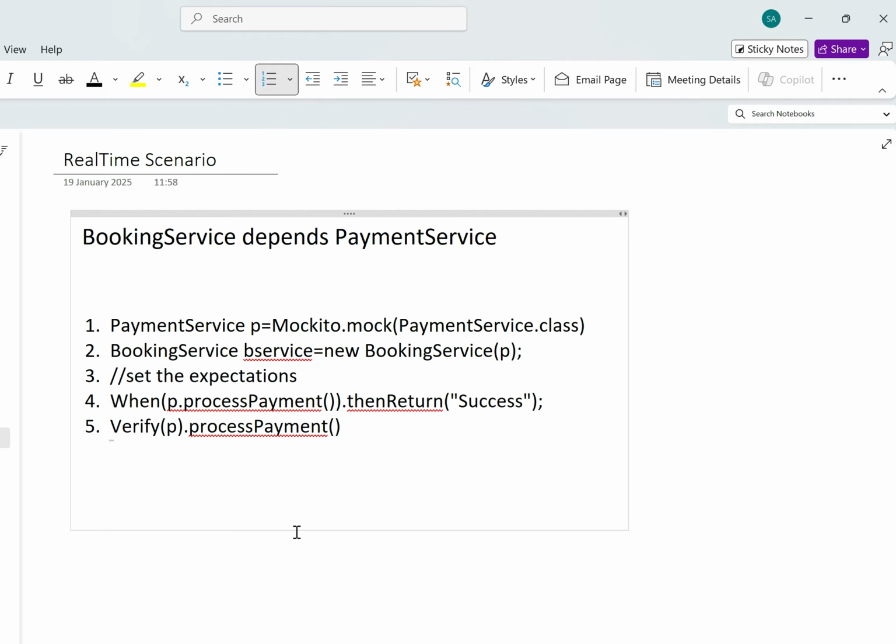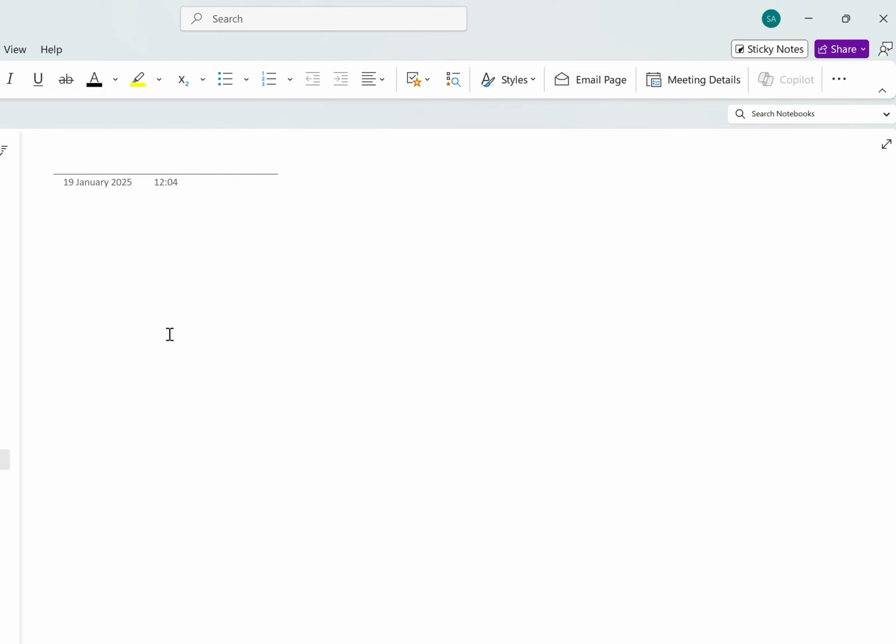Now we have one more way to mock and inject the objects, and we will be discussing that as well. Let's see that other way: using annotations. Before, we saw the ready-made methods given by Mockito, and now we will be seeing using annotations. We will be marking it.